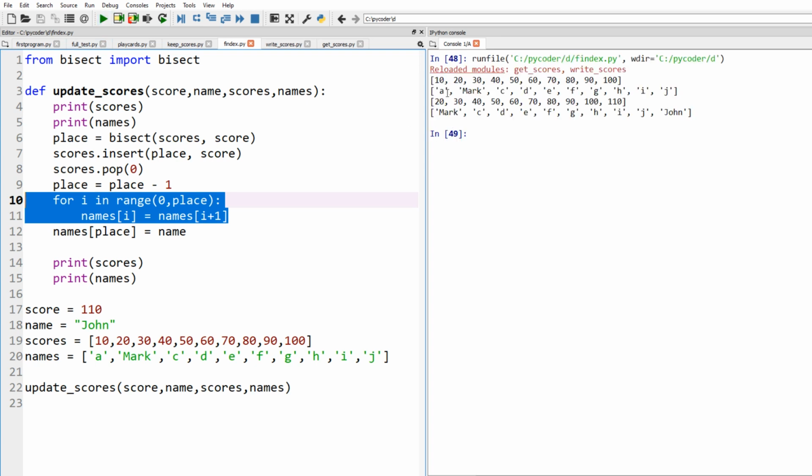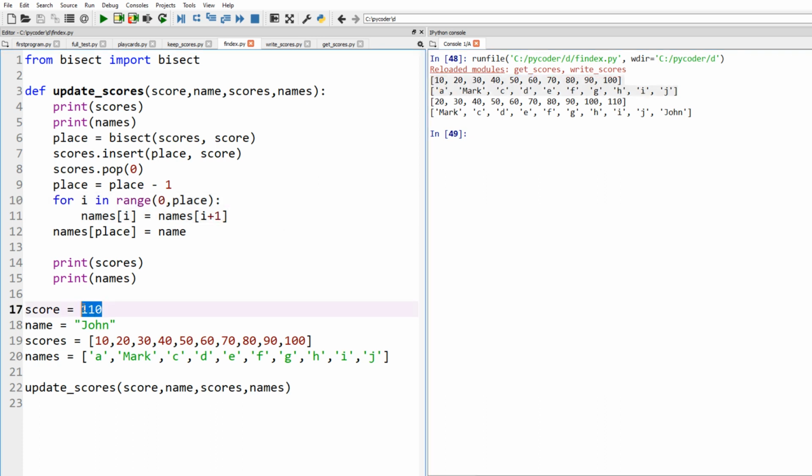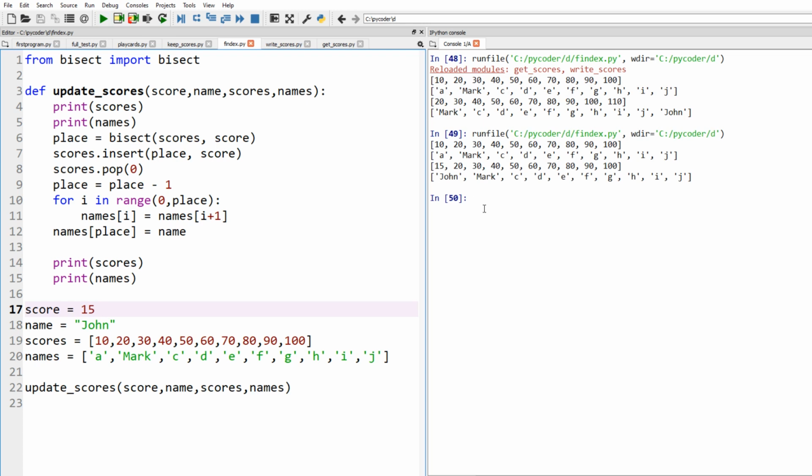So if we run it, you can see we start off with 10 to 100 and A up to BC up to J with mark instead of B, and then the top score we can see we put John in, and you can see all the other scores have gone down. Now let's try it with a low score, something like 15. We run it again. You can see that John was in the 10th position, so the lowest out of the top 10.